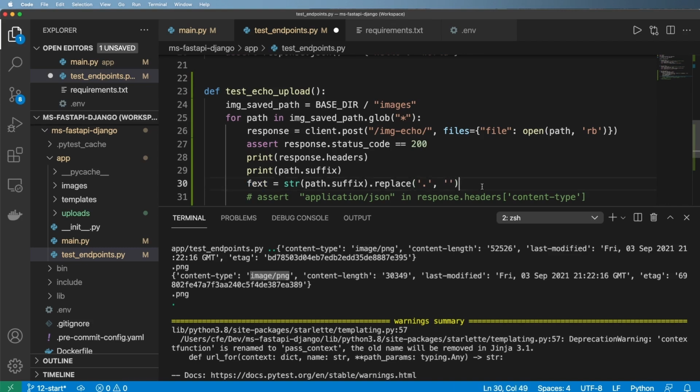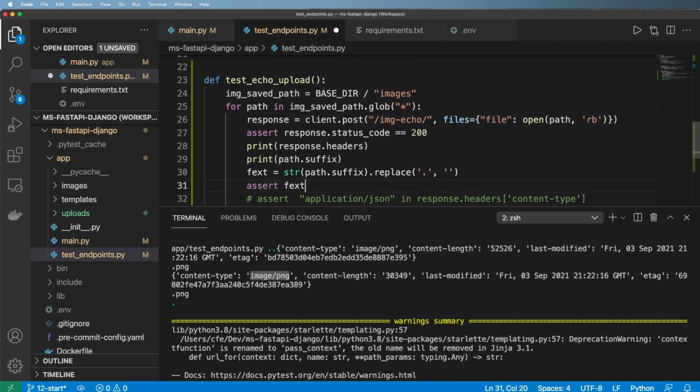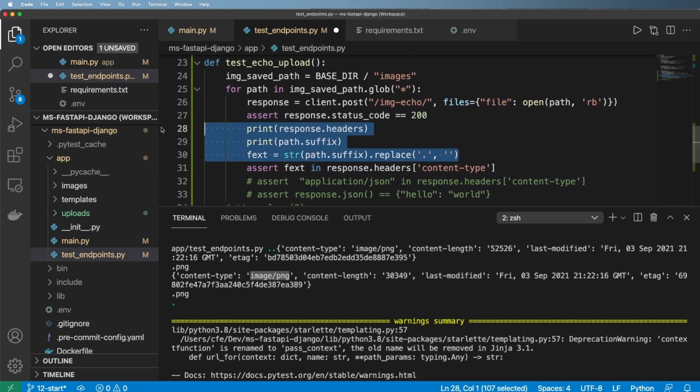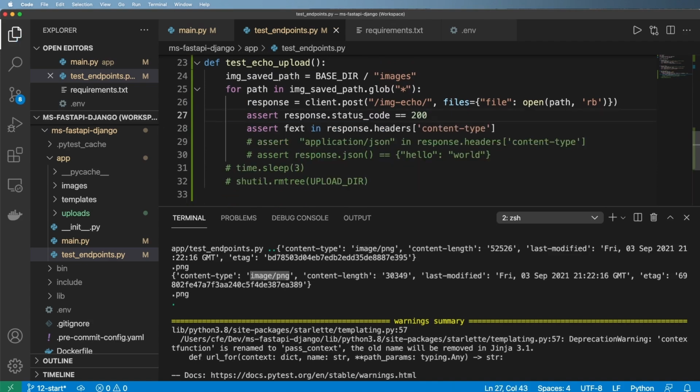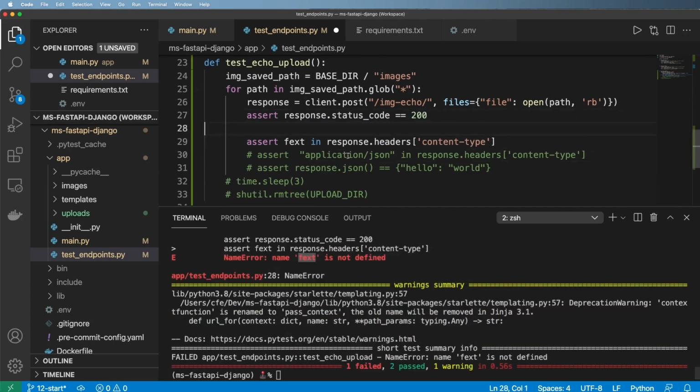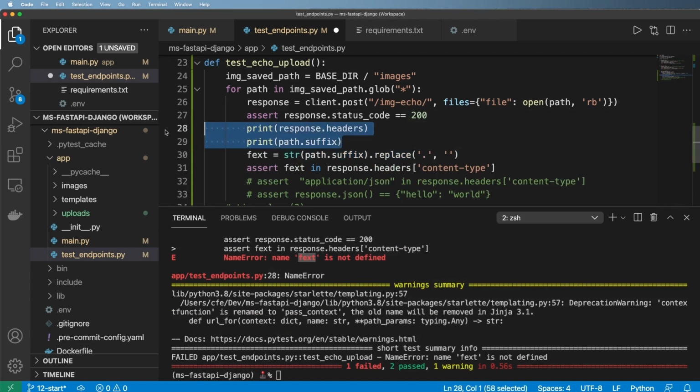And now what I want to do is just check, we'll assert that that actual extension is in response headers content-type. Okay, so now it's based off of that path. So it certainly should be, right? So I'm going to get rid of these now, and we'll run it again. And this time I've got, oops, I shouldn't have deleted fext. I should have just deleted those print statements.